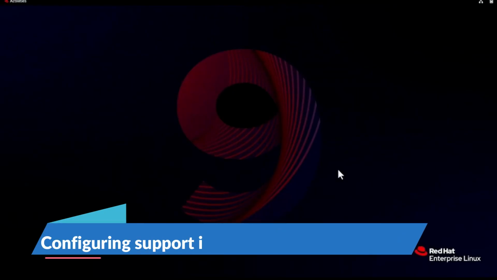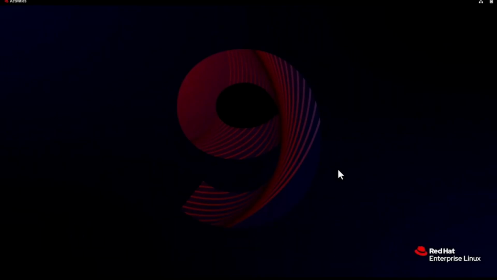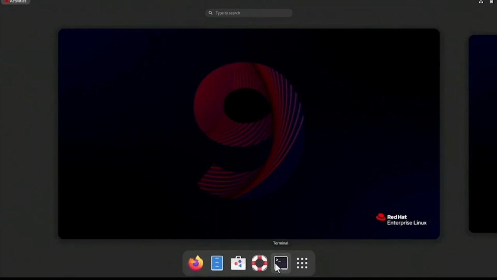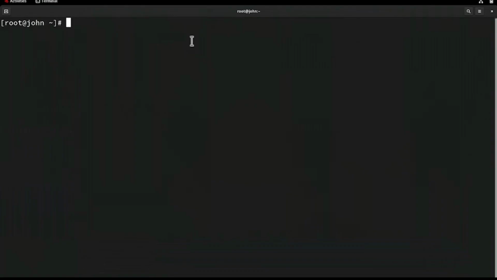In this demonstration, we'll generate an SOS report to collect detailed system support information in Red Hat Enterprise Linux. To begin, open the terminal. Click the Activities tab at the top left corner of your screen. From the options displayed, click on the terminal icon on the right. This will open the terminal window.